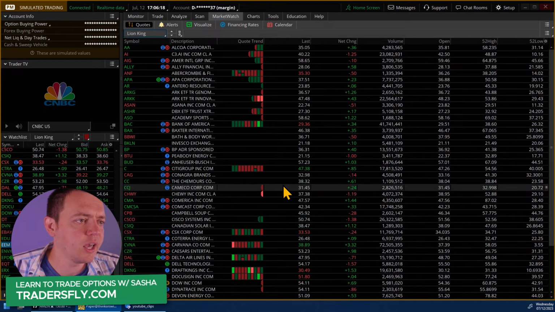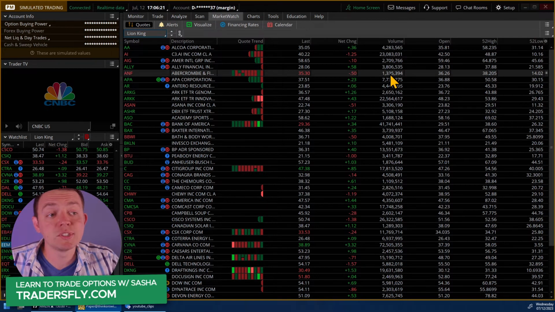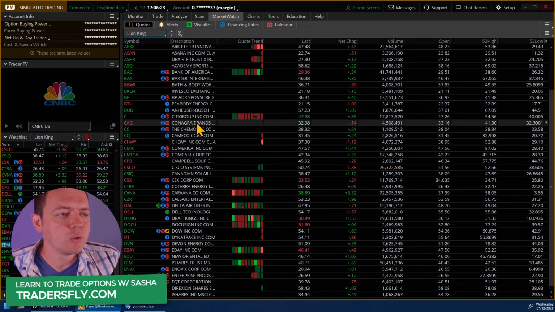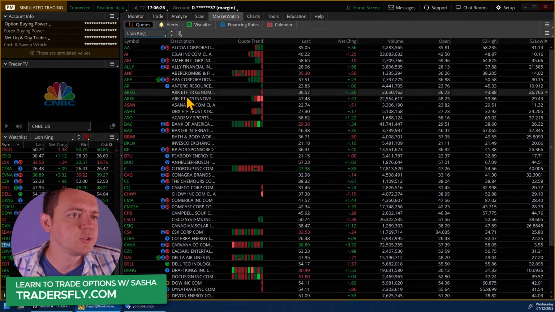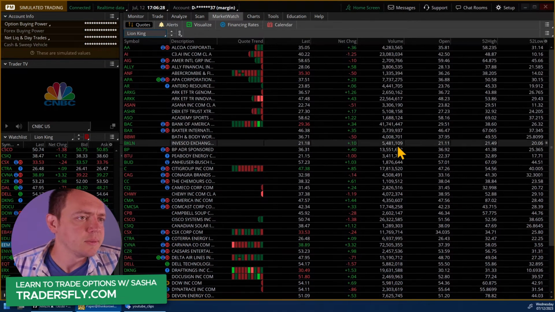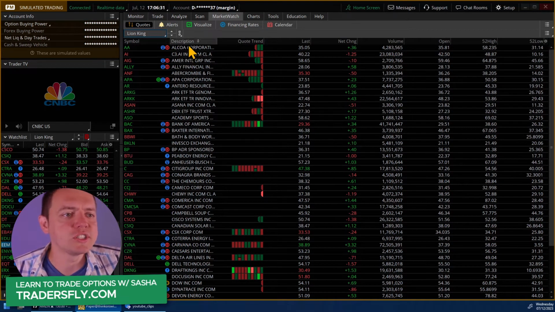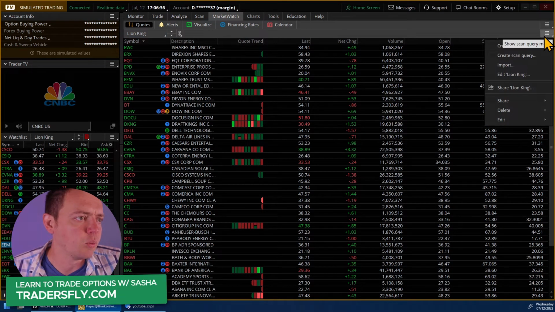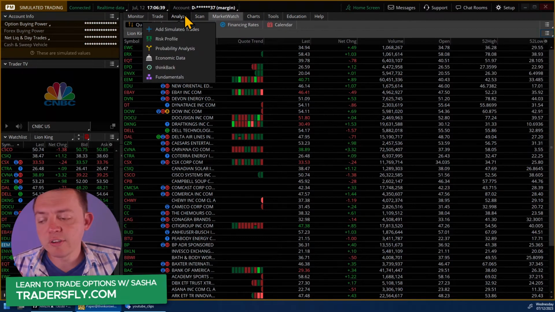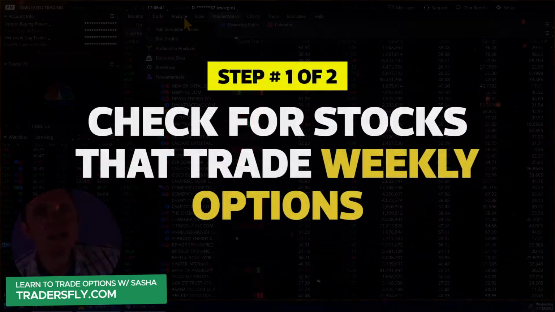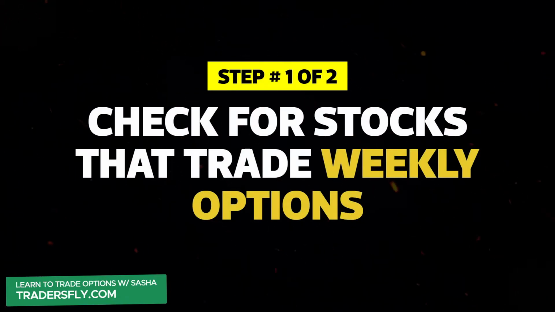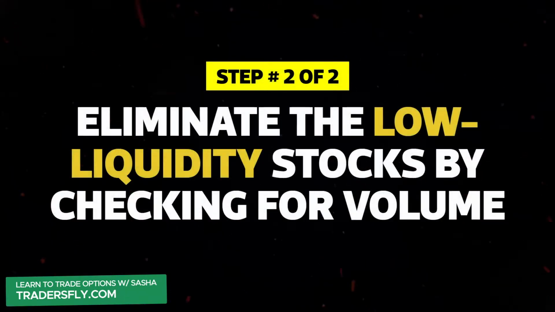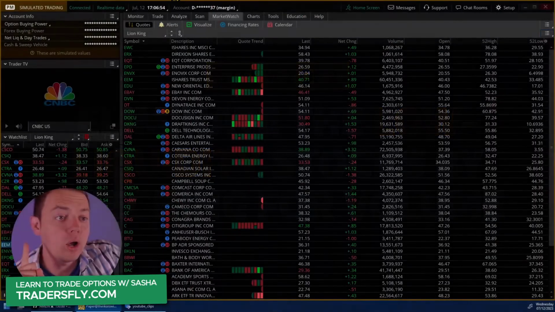And now I can hit OK, and that will reconfigure some of these columns, and you might want to change these things around. So there is your watch list right there, your Lion King watch list. You could tweak it to your heart's desire as you start sorting things and working with it. But the point here is that we're looking for two main things. The first is to check for stocks that trade weekly options. The second is to eliminate the problem ones that have low liquidity, and check for higher volume. And now you could build out your watch list.